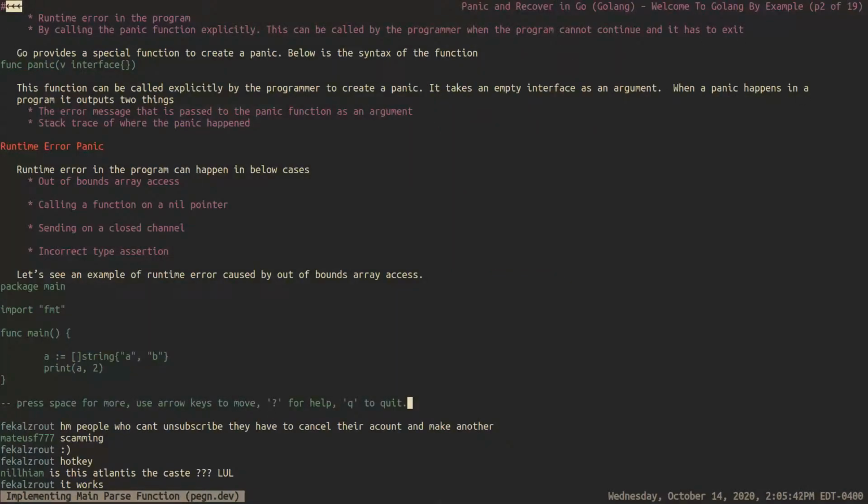Back to the research. Go provides a special function to create a panic interface. It's called explicitly by the programmer to create a panic. It takes an empty interface as an argument. When a panic happens in a program, it outputs two things. An empty interface, by the way, is anything.